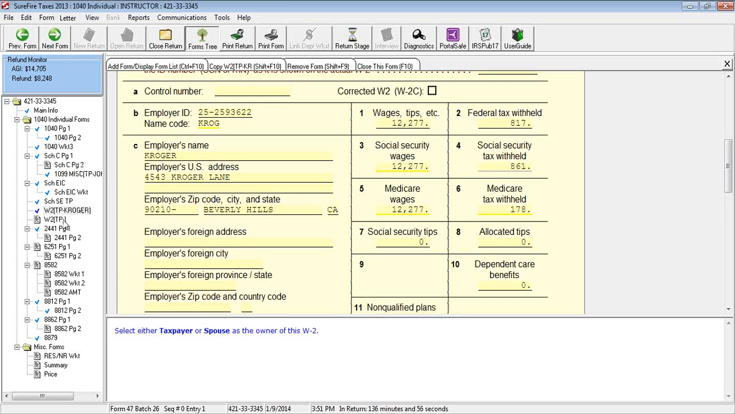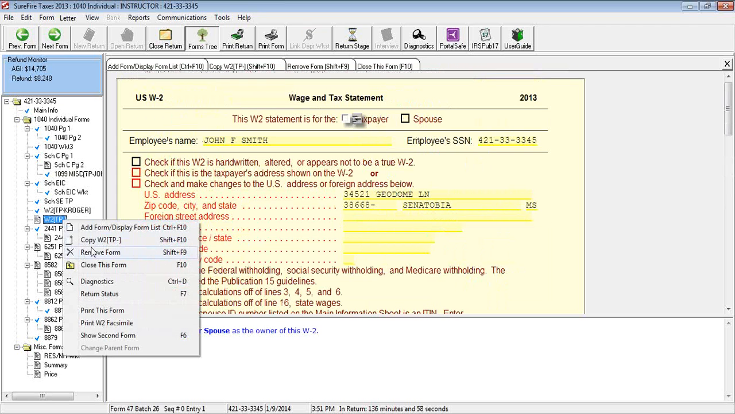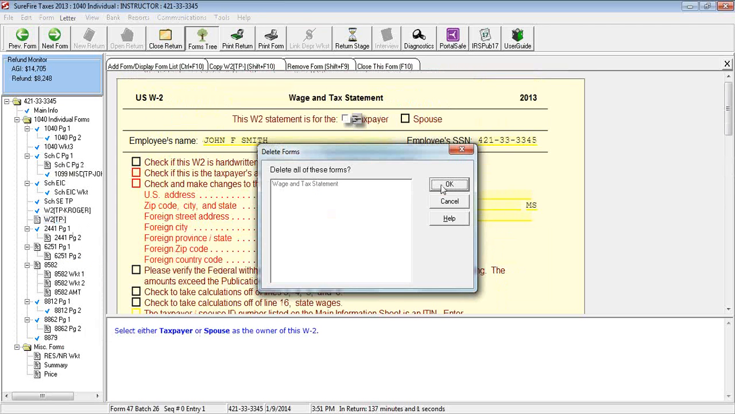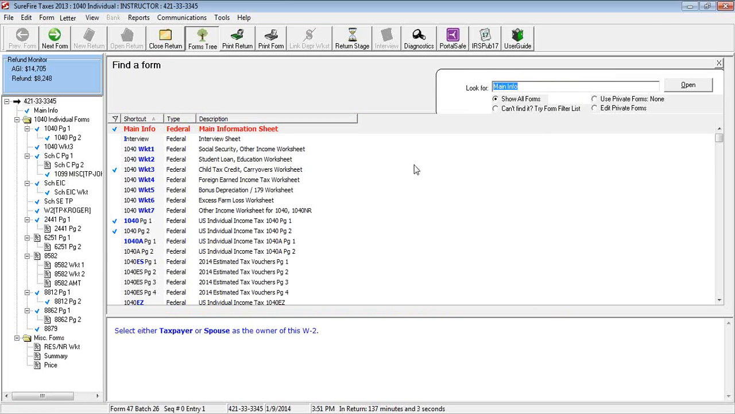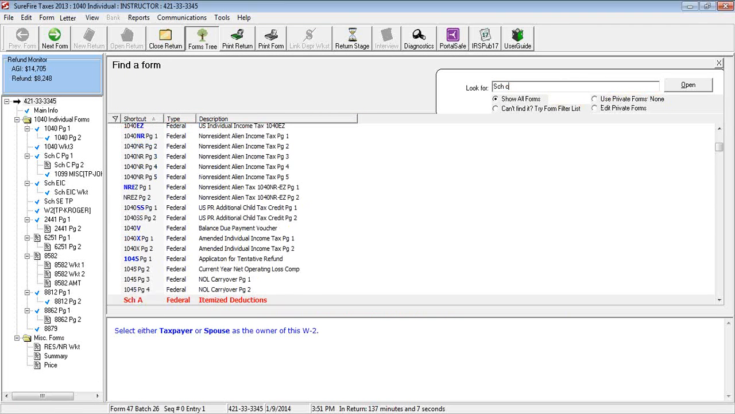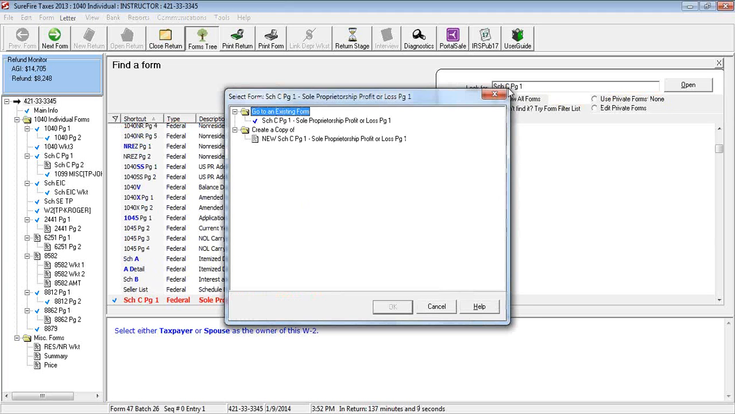All right, since I was just showing you guys that example, I'm going to remove this form. And we're going to type in SCH space C. We're going to go ahead and open up a new Schedule C.